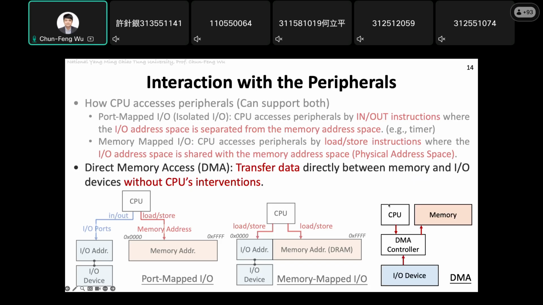And after the CPU does the configuration on the DMA controller, the CPU can do other stuff. The CPU doesn't really need to wait here, doesn't need to wait synchronously for the IO completion. So the CPU can do any other stuff rather than waiting for the movement. Okay, so this is how DMA works. It is just about a proxy to help the CPU move the data.